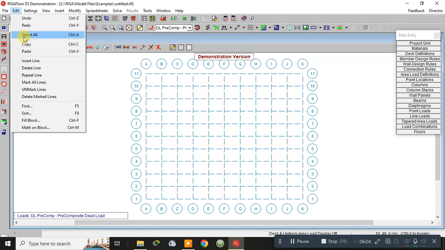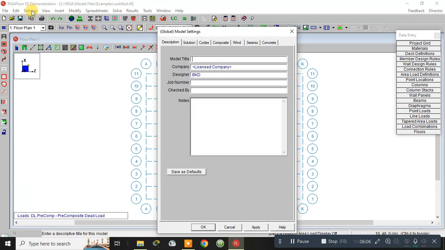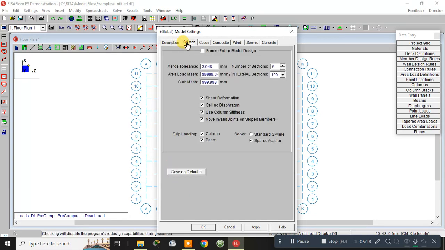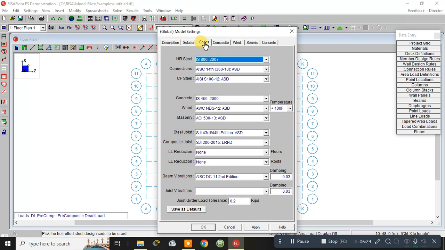After that you can go to the settings point, and as you can see here, in this portion you can write down the model title, company name, and all these things you can save here. Along with that, the solutions, how much the tolerance level will be, like for meshing and all these things, you can set the tolerance levels here. Then you can go to this tab and you can set the IS codes or Indian standards codes or any kind of country codes, which you can set directly from here.